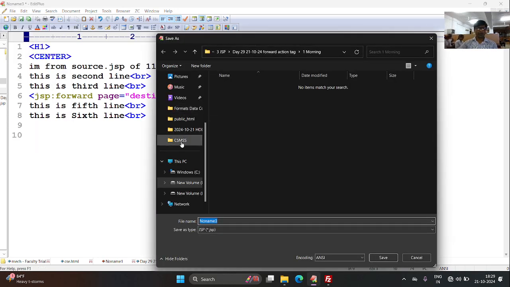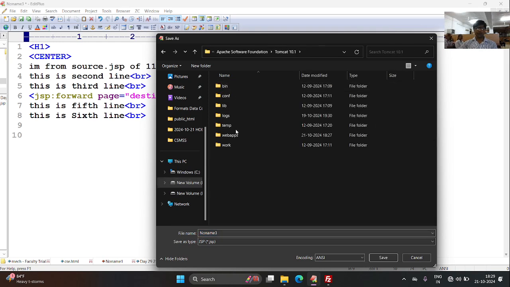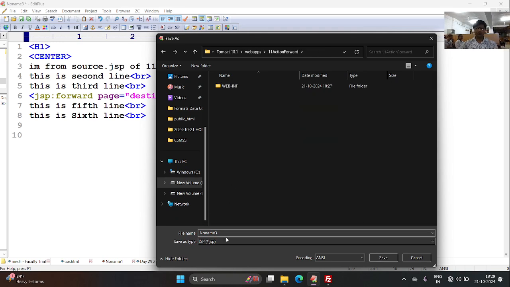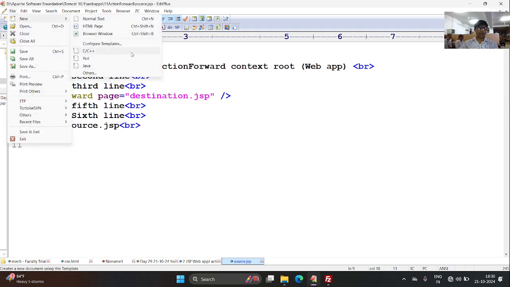Let me go to D drive, Apache Software Foundation, Tomcat 10, webapps, 11 action forward. Give the name source.jsp. Fine. Okay, and let me add here one more line: end of source.jsp. Fine. Save.